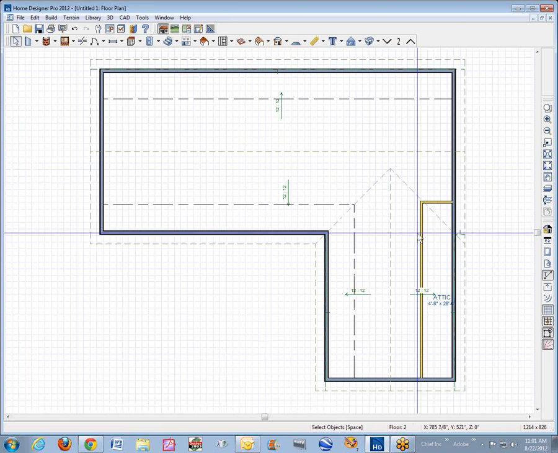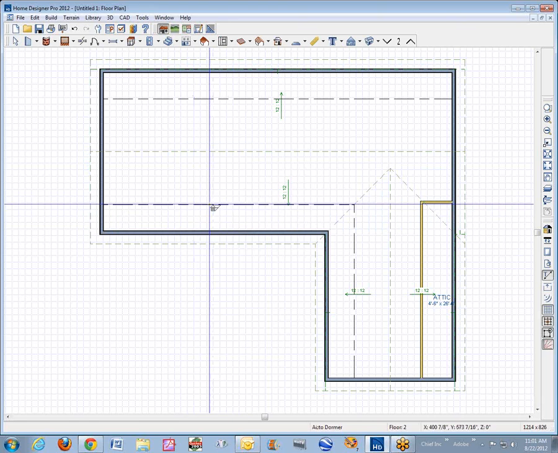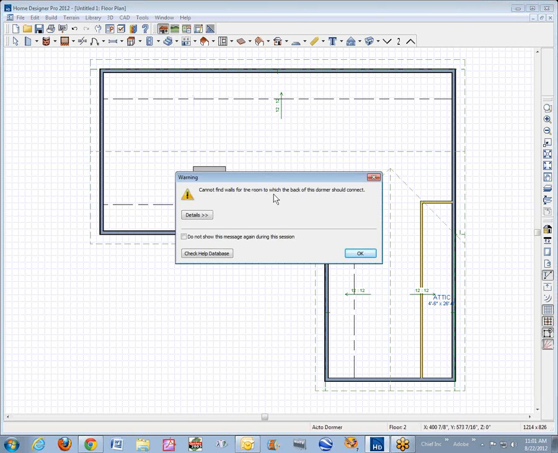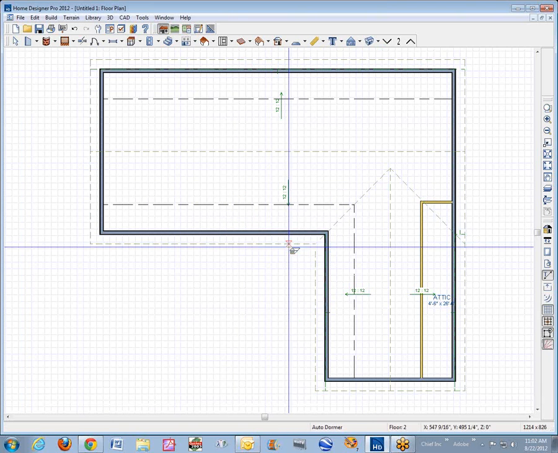So the auto floating dormer doesn't require a secondary wall, whereas the other kind, the auto dormer, does. If I was to just click over here, I'll probably get an error message. That's probably what you were getting because you're using the wrong tool. Cannot find walls for the room to which the back of this dormer should connect. And that's what these walls over here are for, I assume you drew them for. You get just a box like that because it's the wrong tool in the wrong architectural and geometric situation. So I'm going to delete that.